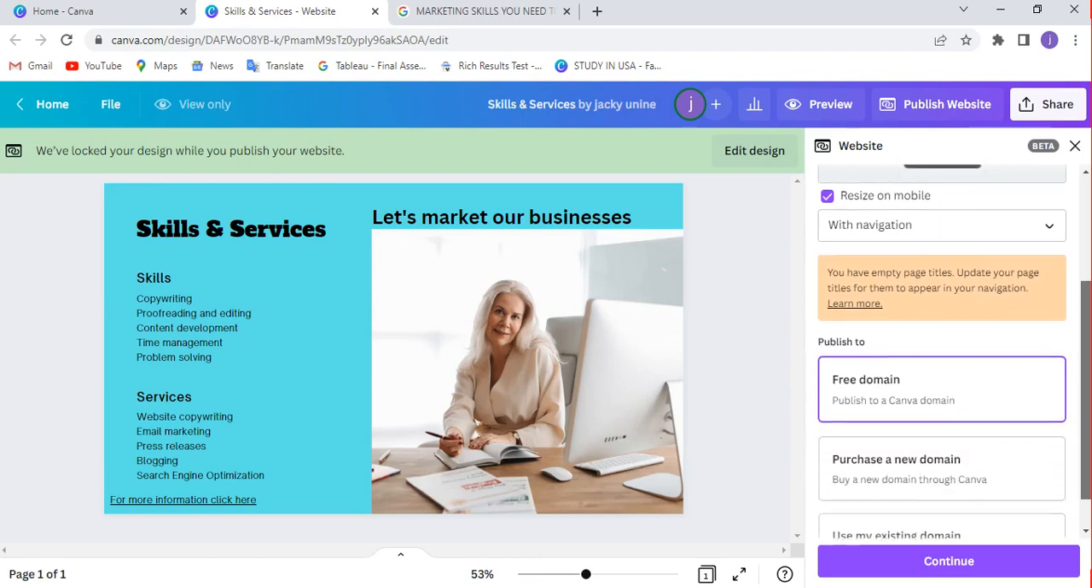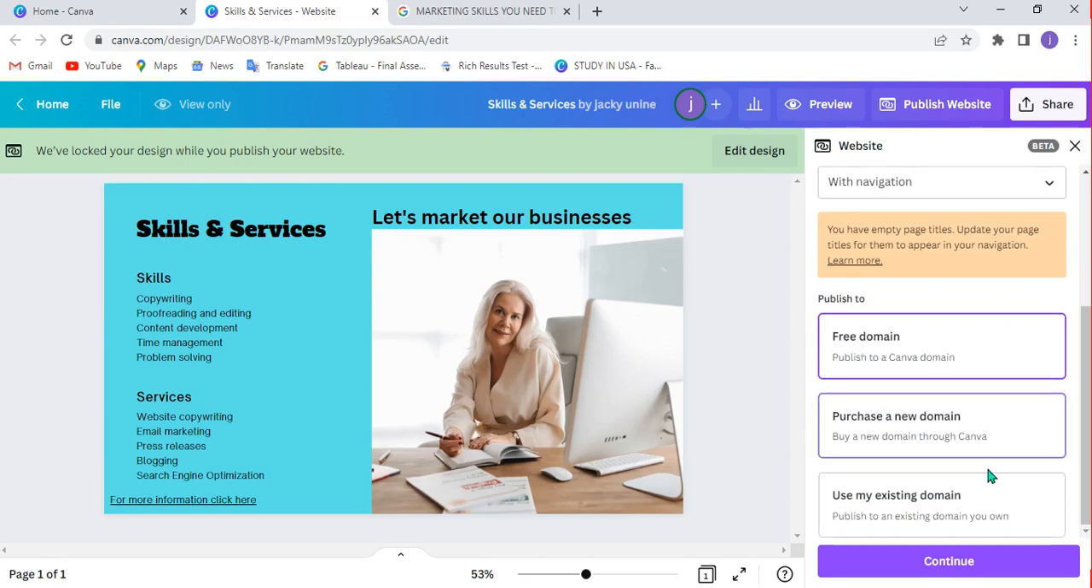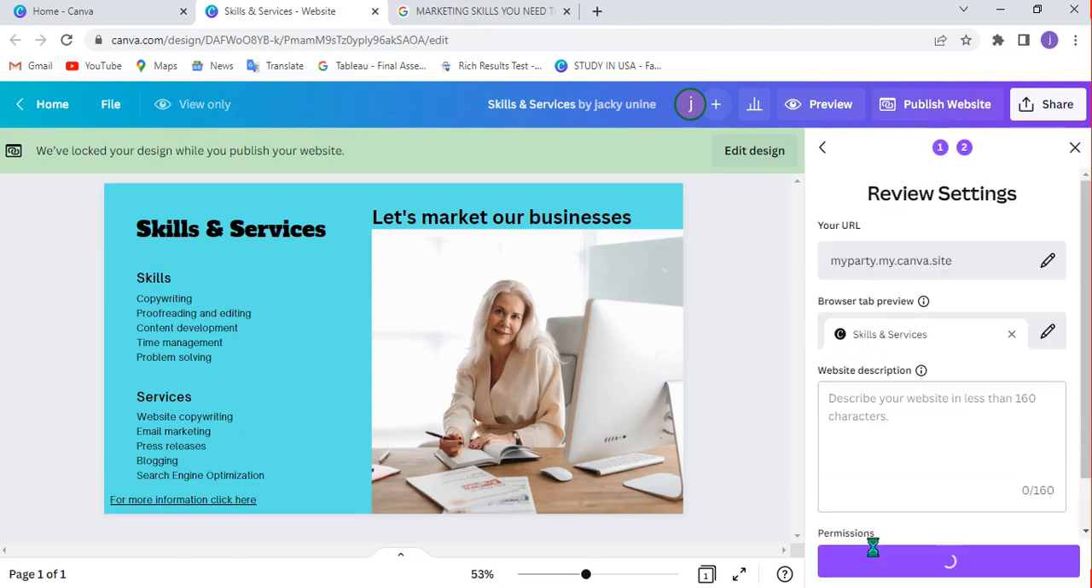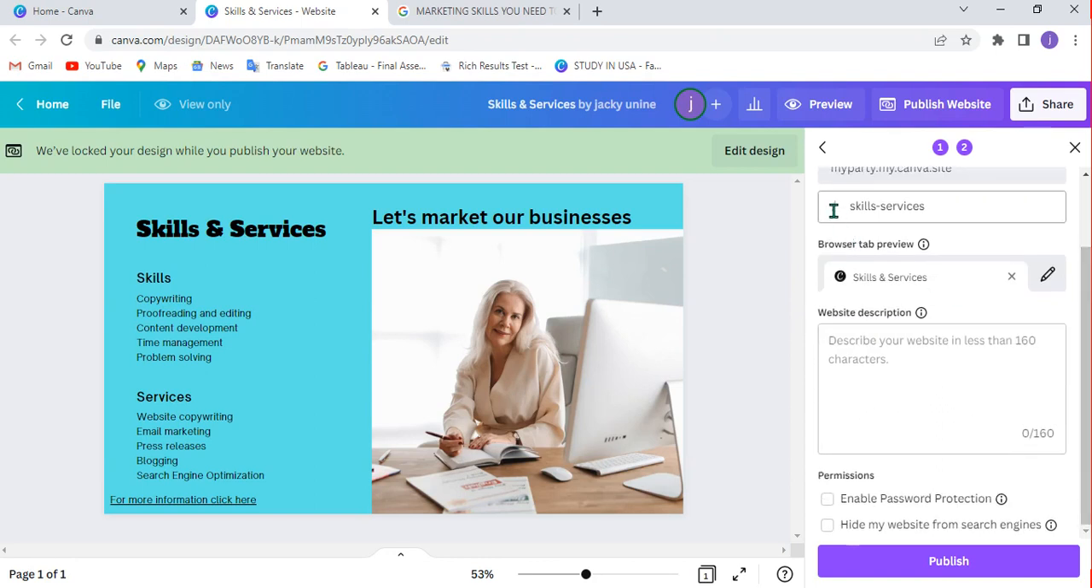Now let me come here. Now you need to choose here a free domain name that you're going to be using, or you can buy one. Because we want to use this one, so let's use the free domain name on this. So now after using the free domain name, you can see we have the URL here. I have my domain name that I have added here, and you see my party.mycanva.com, and I can choose this one to edit this. As you see, they are showing skills.